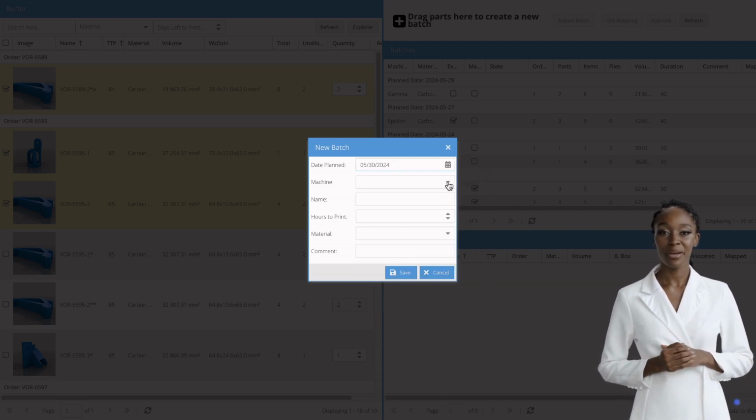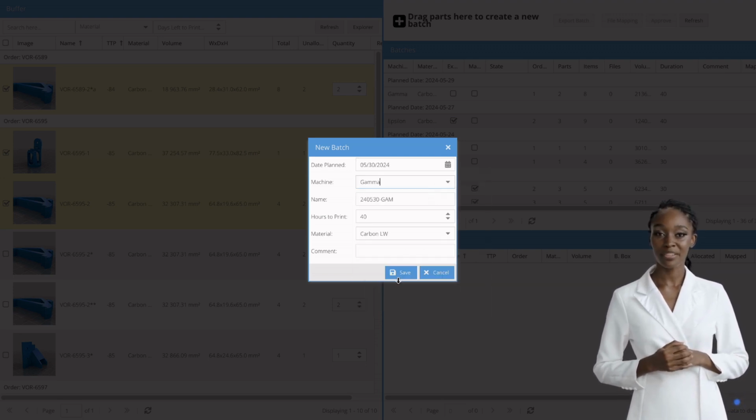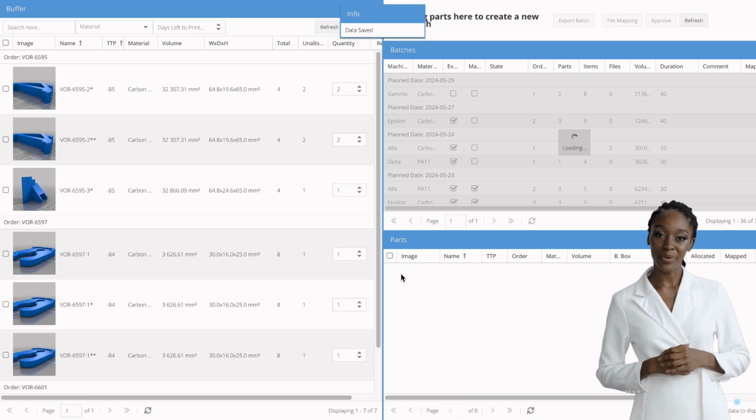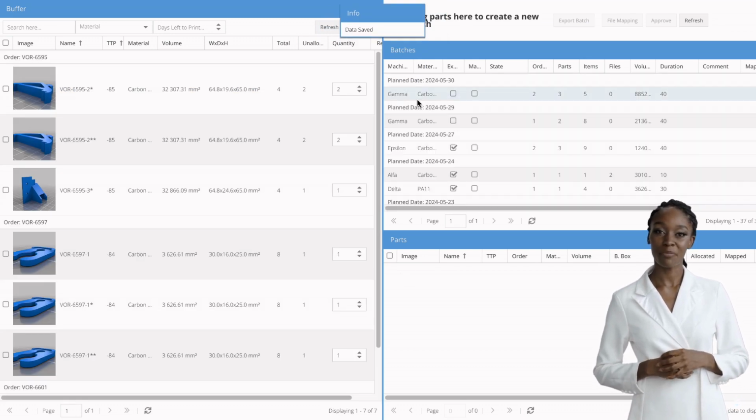The dispatcher undertakes the task of assembling batches from the individual parts of the order. To create a new batch, you have the authority to handpick and effortlessly shift the selected parts of the order.